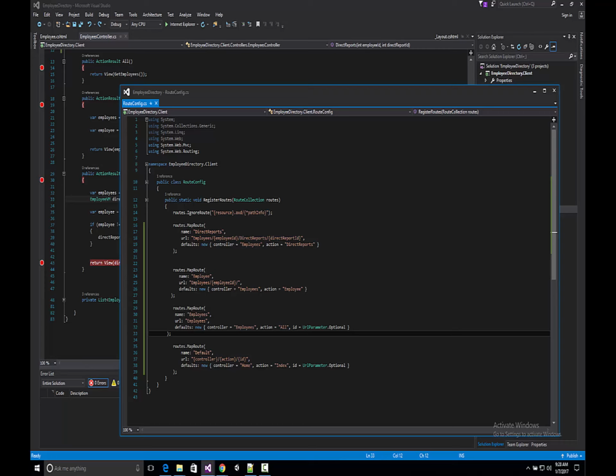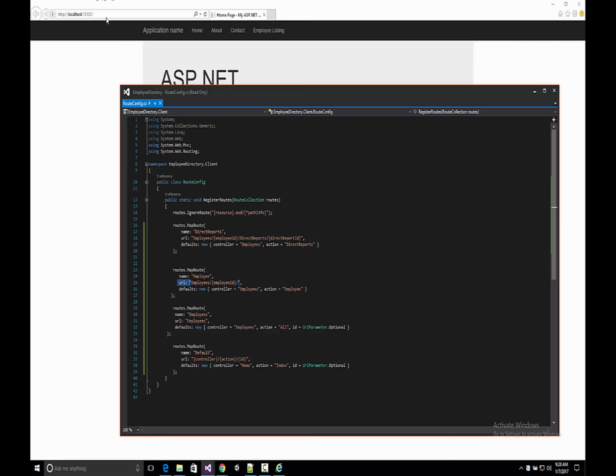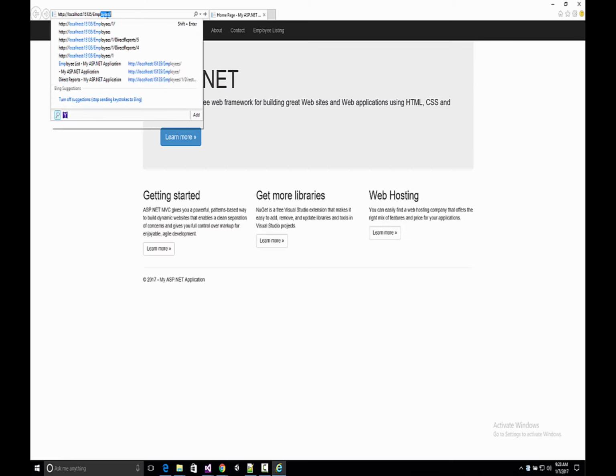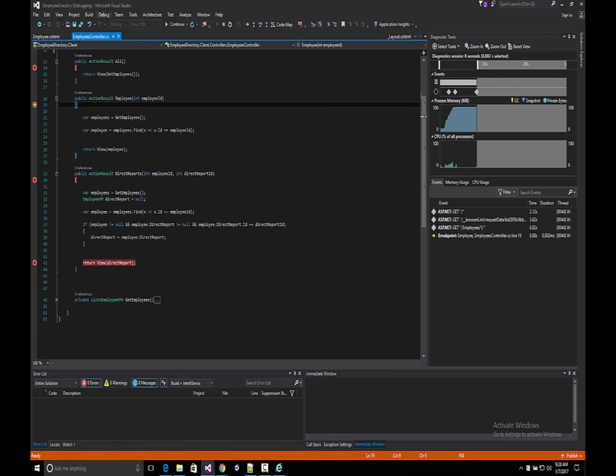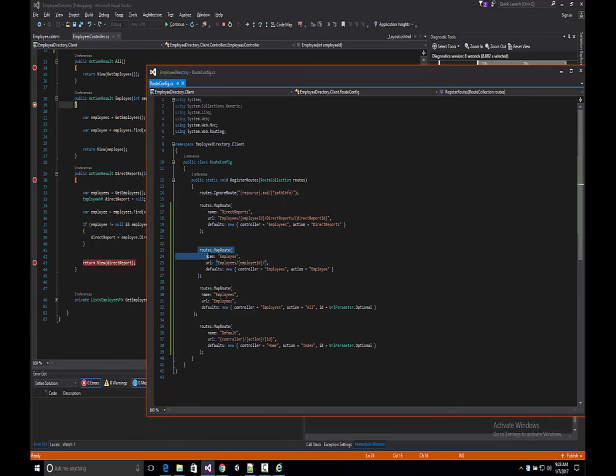So anyhow, each one of these routes has a name. The name has to be specific or unique. The URL is the URL path that is going to be used. So if we run this real quick, and I just put this aside here. Well, actually, let me just do employee 1. That is going into this employee 1 method. And the reason for that is it is actually hitting this route.